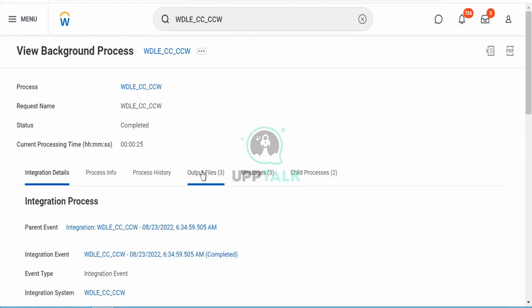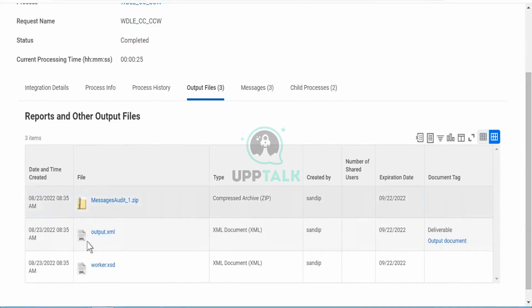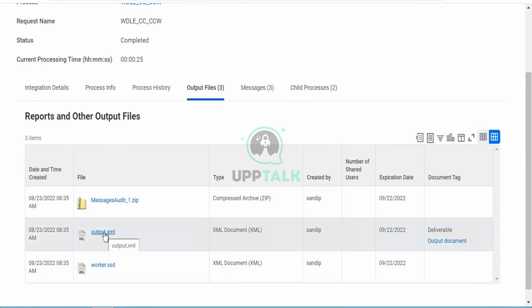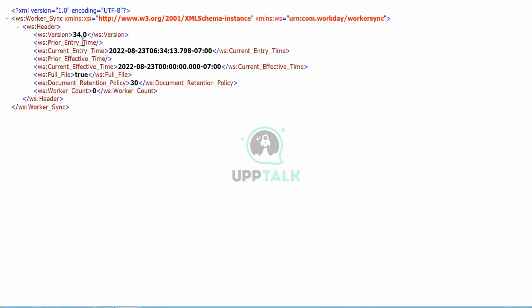Oh, we got 3 files. See, we got a zip file. But what was the output file that we have, which is the output document? This is my document. You see, this is my data which has come. We don't have much data available in the system. The fields which I have chosen do not have much data, and that's the reason it is coming in this way.